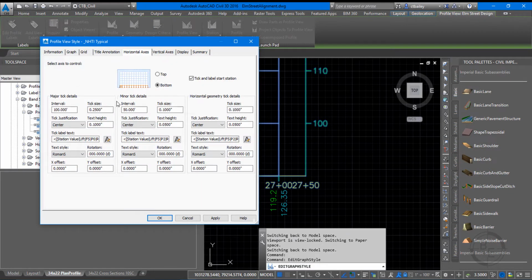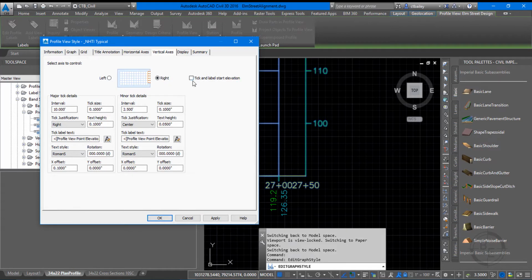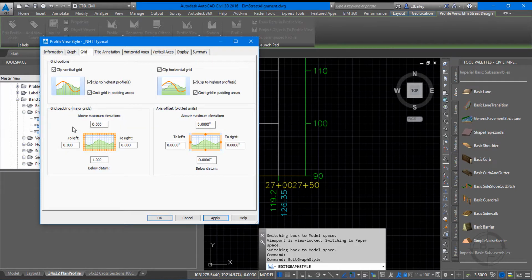If you edit the style here again, you go to the top, bottom, vertical, turn that on, and apply, there's that. There's just no way of turning off that last station, that last oddball station in these styles. Okay, there is one thing above to the right.